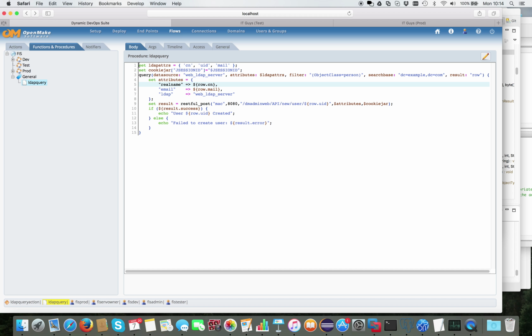So LDAP attributes is basically just an array, and we're asking for the common name, the UID, and the email address from each found record. So we pass the attributes in, and those are the only attributes that this query is going to return. Think of that as like a column list on a select statement if you're using ODBC, but because we haven't got SQL, we have to specify the attributes as an array. So we're basically passing common name, UID, and mail in as the attributes.